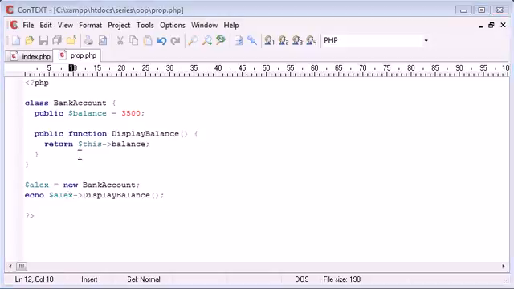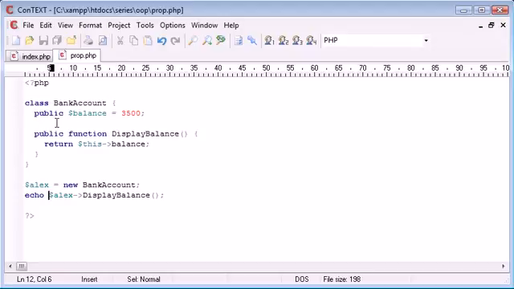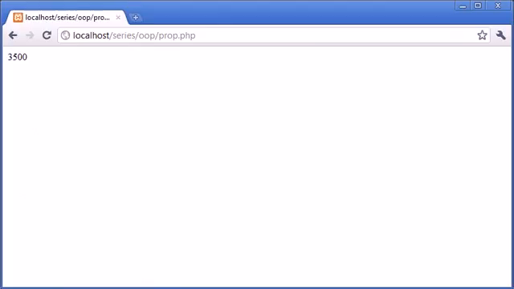Okay, so instead of using this function, I'm going to demonstrate the public, protected and private by just echoing out the property directly. So what we can do is say echo Alex balance. Now let's go ahead and see what's happened.